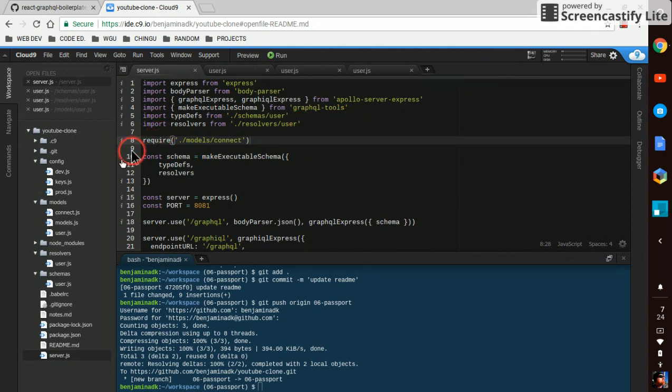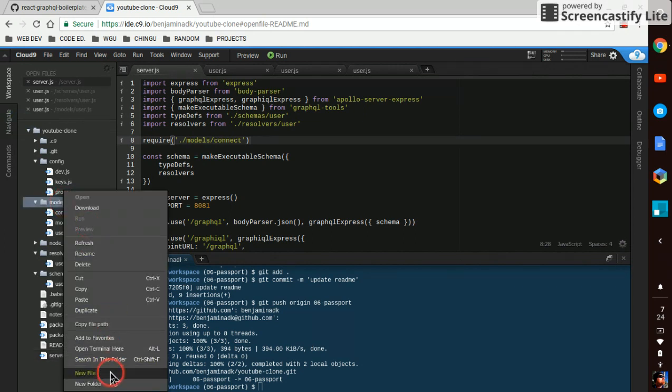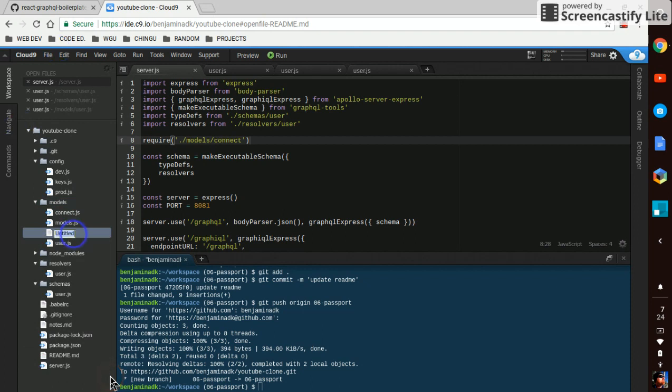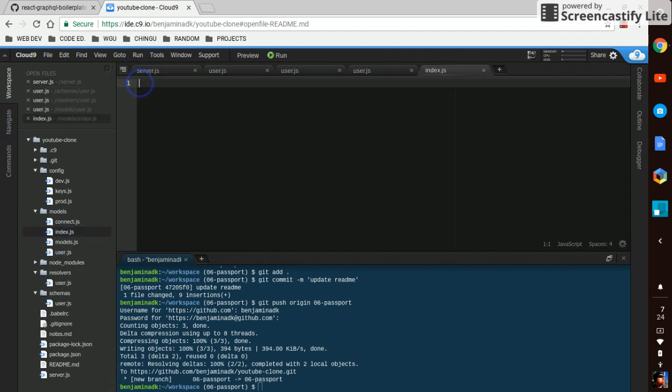Okay. With that said, now in models, create a new file and call it index.js and say export default an object and say user. Import user from /user.